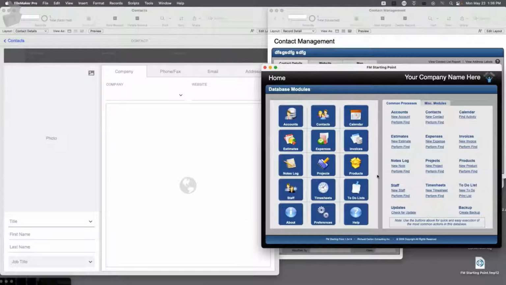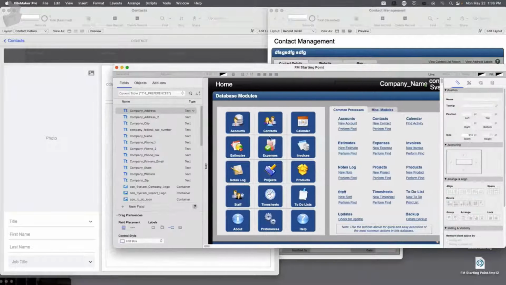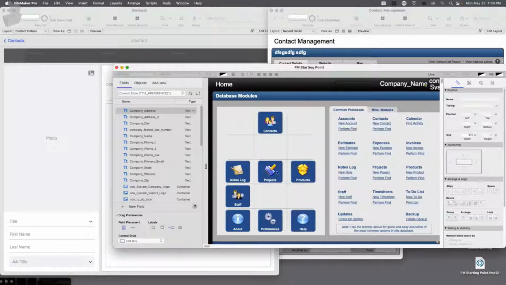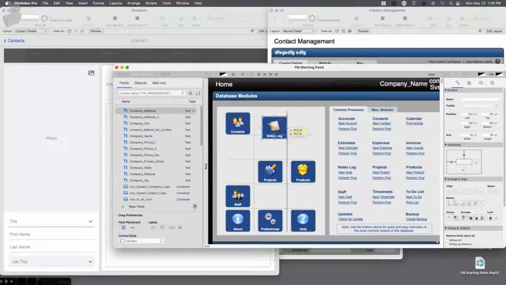It's always easier to say, we only want contacts and projects. So I'm going to go here. I'm going to select that. I'm going to select invoices, calendar. I'm going to get rid of expenses. I like notes, and then I'm going to get rid of those. I'm going to get rid of that stuff. So now we have a project with this and this and this and this and this.